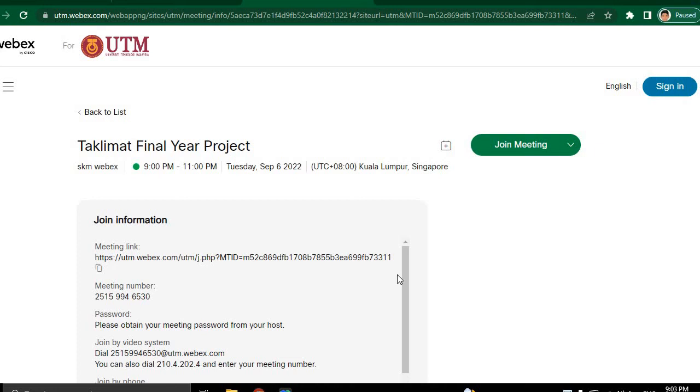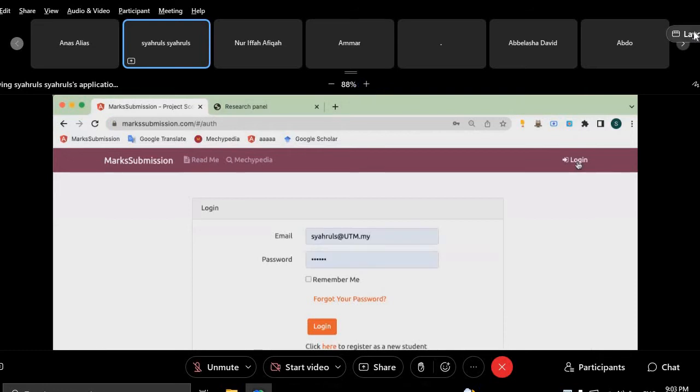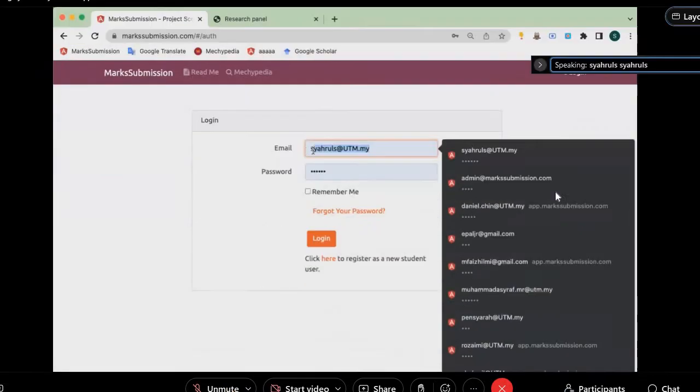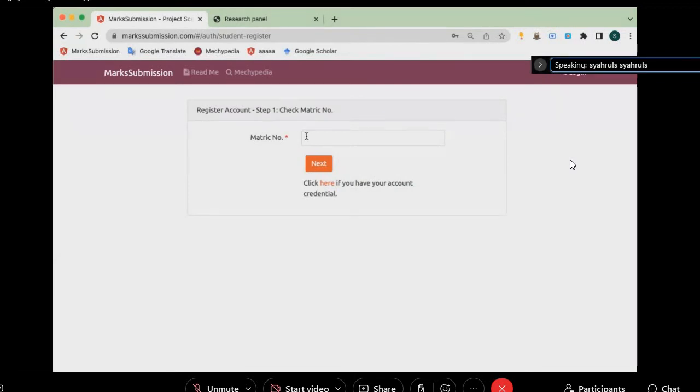Website, you could see the word login here. So you just click the login, and then you could log in with your ID. Okay, so the problem is you do not have any ID yet. So what you need to do is you need to register as a new student. So you click here. So you put your metric and you click next.